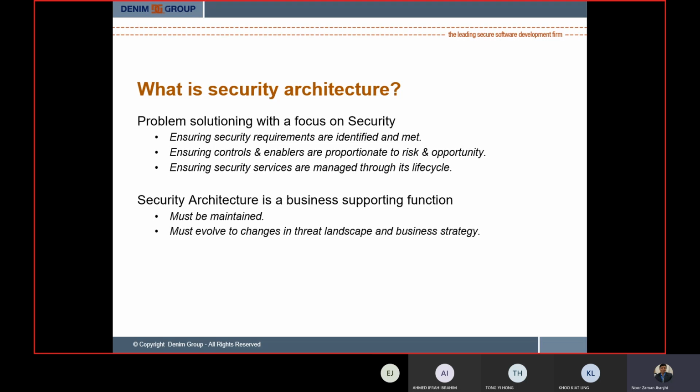We have to ensure the security requirements are identified and met. We have to ensure the controls and the enablers, whatever the inputs, whatever the outputs, whatever the things we discuss, they all are secure. So the bottom line is that we have to ensure the security of the services going to be provided, how it will be done, the process and everything, so that the solution will be containing secure information.